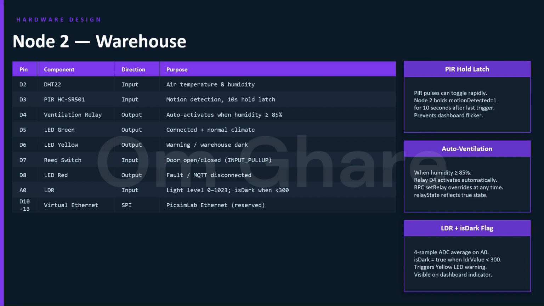The important feature here is automation. When humidity reaches 85%, ventilation starts automatically. That makes the node intelligent. Another important feature is the PIR hold logic. Instead of motion flickering on and off rapidly, the motion stays active for 10 seconds after the last trigger. This improves dashboard reliability. So this node combines environmental monitoring, security monitoring, and automation.